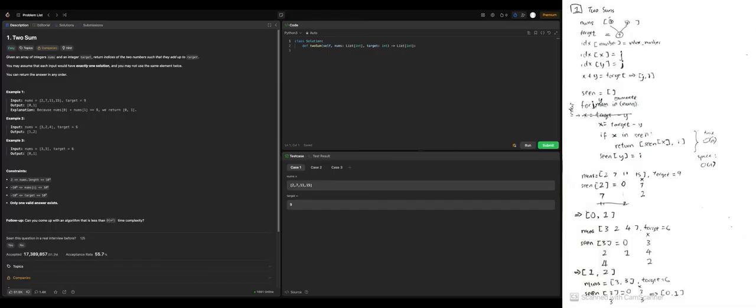So first of all, I'm going to create an index. I think index is not that clear, so I'm going to say seen. Okay, so let's create seen equals an empty list. And then I'm going to go through all the num in nums.